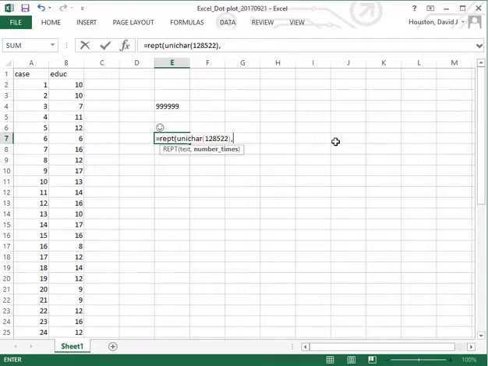Let's type in 11 to display that smiley face 11 times. So you notice then the very first part of this formula, the UNICHAR character portion of the formula, is identifying which character or symbol we want to be repeated. Comma, the second part is indicating how often we want that character to be repeated. Hit enter, and if you count that, you'll see that there are 11 different smiley faces reported here.